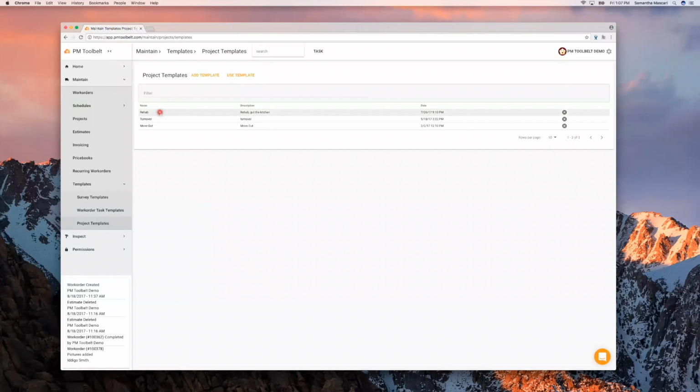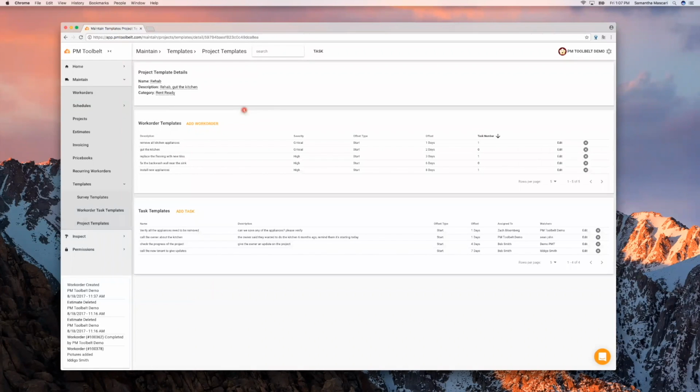So you can see I already have a few. I have rehab for gutting the kitchen. I have a turnover, and I have a move out. So for example, if I were to go into this rehab, it has all my project details, and this is a category of rent ready. And then we have all my work orders and all my tasks. So again, this is a project template. There's not going to actually be any work order information on it. And you can see you can always modify a template on the fly. You can add a work order at any time. You can add a task at any time.